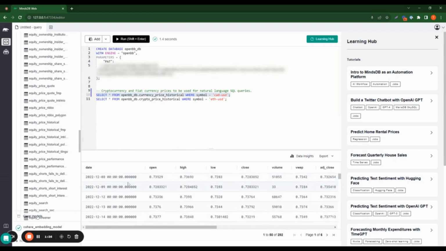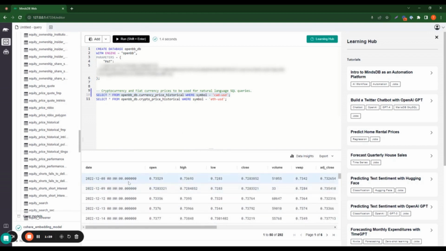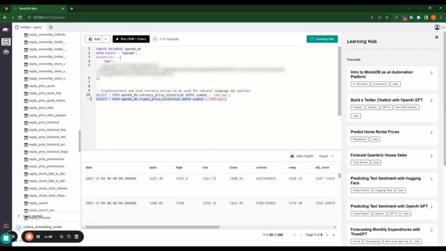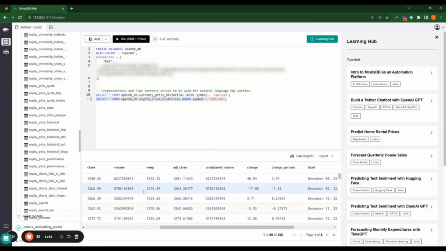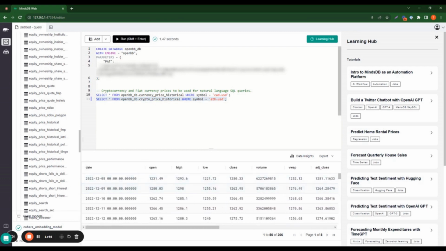As you can see, it has what you typically expect from historical prices: the date, the open, high, low, and close, and so on for that currency pair. And same thing for our cryptocurrency prices here with Ethereum and USD. Now, let's actually connect this data to a chatbot and publish it to Slack.